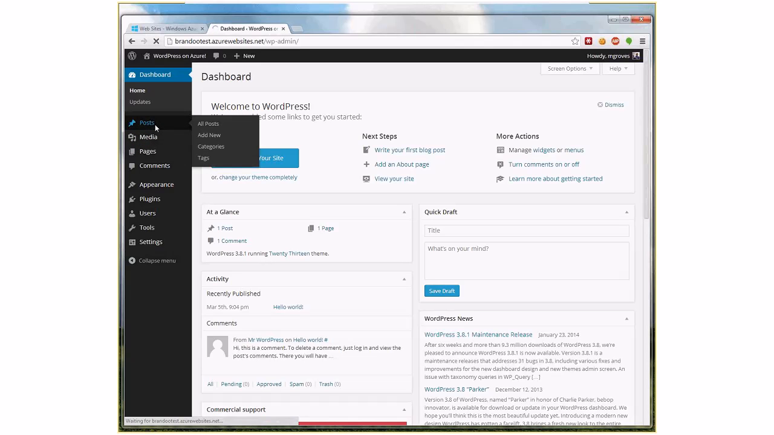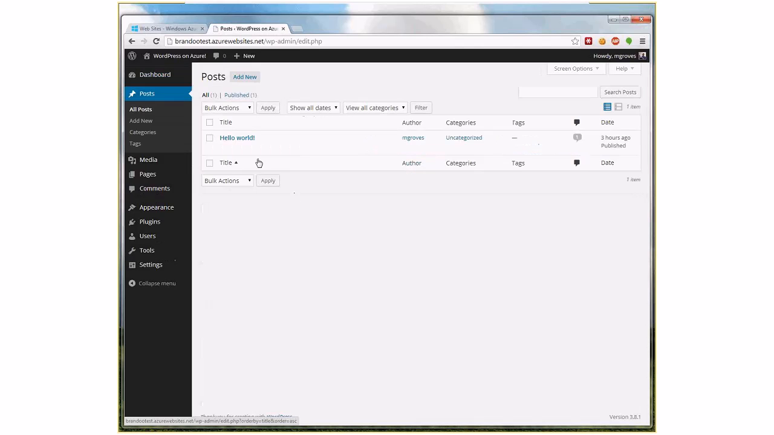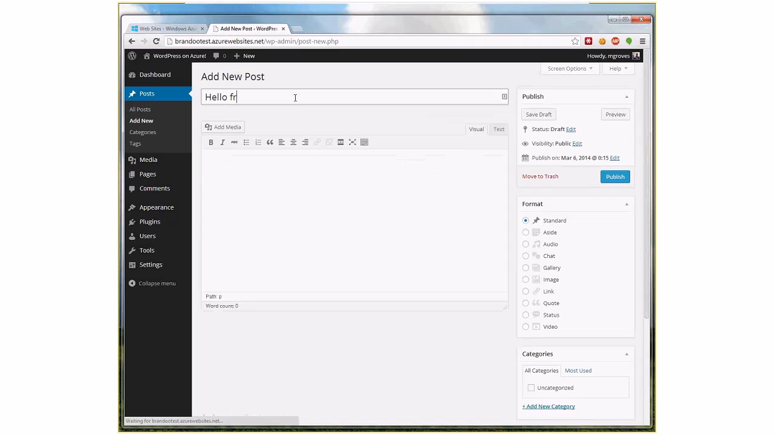Go to the posts, and it'll give you a list of all the blog posts. There's one that is created for me out of the box. I'll just create a new one. Hello from Matt and Mark. Lorem ipsum. And there's lots of options here to categorize your post, and you can add images to it, and you can edit the HTML and so on, but that's good enough for now. I'll go ahead and publish that.